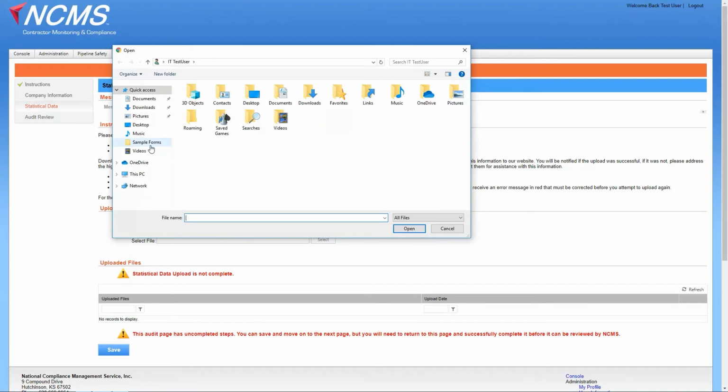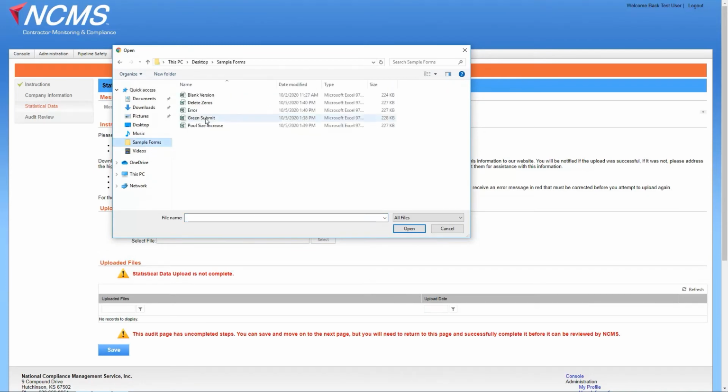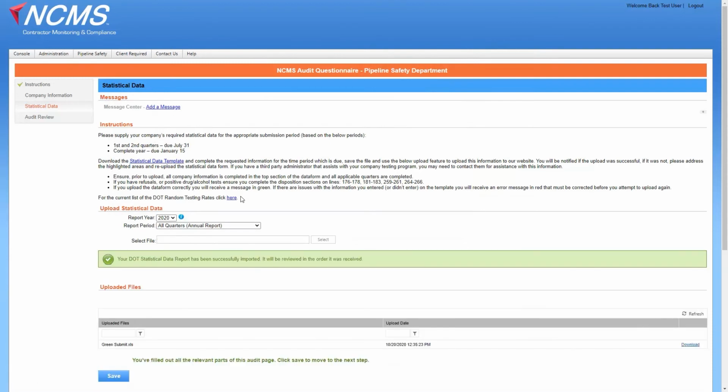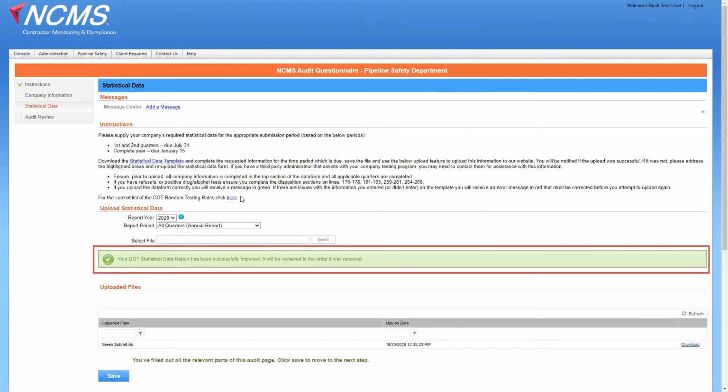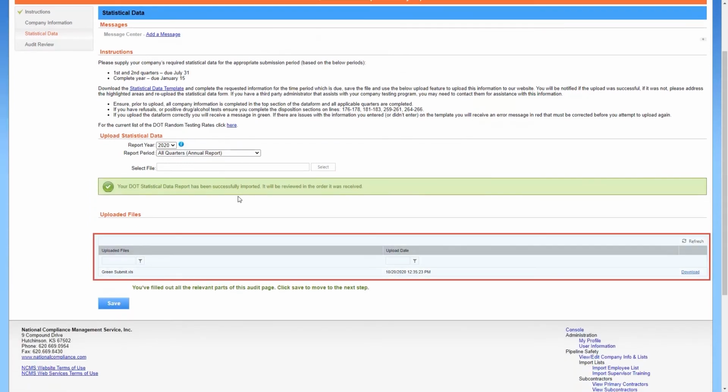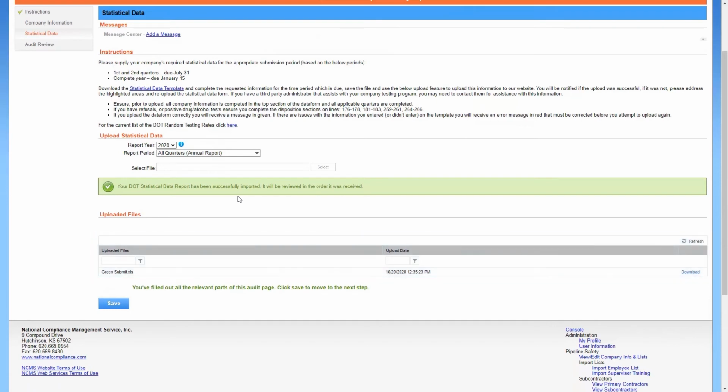I've got some sample forms here on my desk. Let's go ahead and we'll click on this green Submit one. You'll notice now I'm going to get prompted saying that my statistical data report has been successfully imported. And if I scroll down to the Uploaded Files section, you'll see here that my file has now been uploaded.